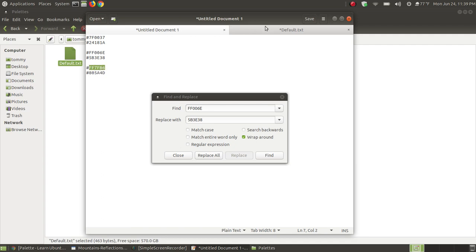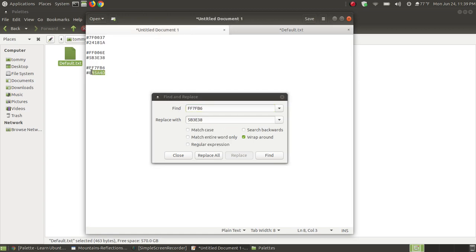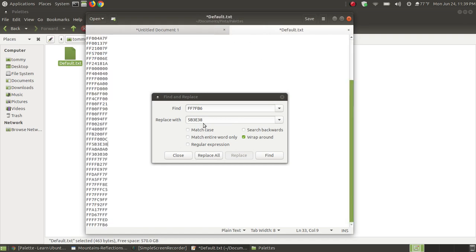The last thing I'm doing, because I'm only replacing 3 colors, is to select the color I'm looking for, go back into here, replace it within the Find, and then come back over here and select the bottom color minus the hash mark or pound sign, go back to my default, and paste that in here. So when I hit the Find button, it's going to find the original color and replace it with my new color. So hit Find. There it is, the FF7FB6. Now I want to replace it with, and it replaced it with 805A4D. Now I'm ready to close.